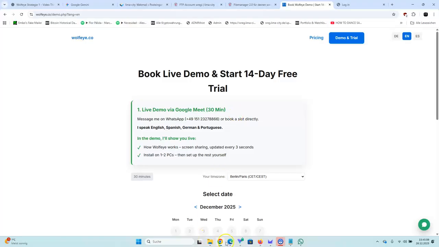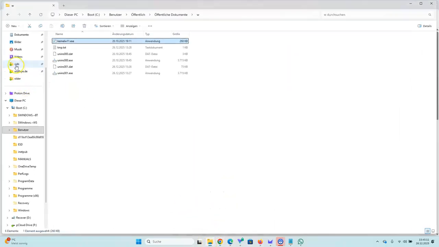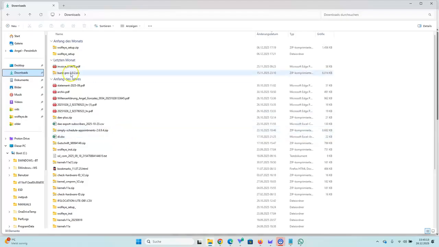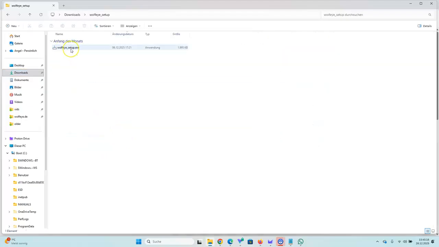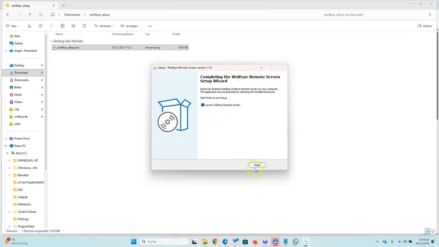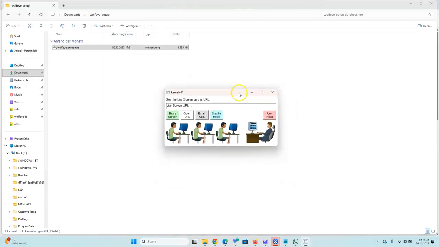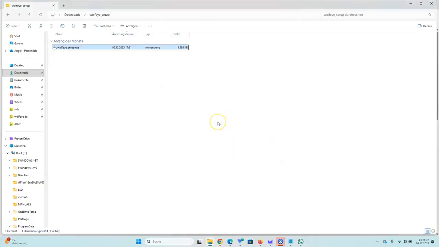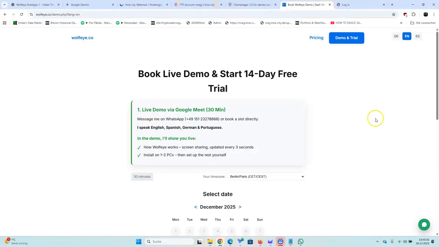Anyhow, you will get the download link, you go to the download folder. This is the setup file that you will download. You double click it and the installation wizard opens. You hit the install button and then you hit finish and the Wolfeye Remote Screen control window appears. And then you only have to click this green button that says share screen and then the stealth mode button that will hide it. So I do it, green button, and then the blue button. It hides, continues to run, and hides in the background. So this is how it works.